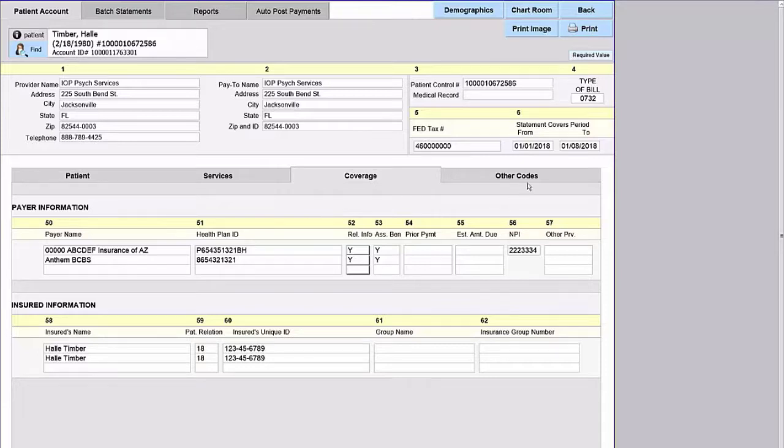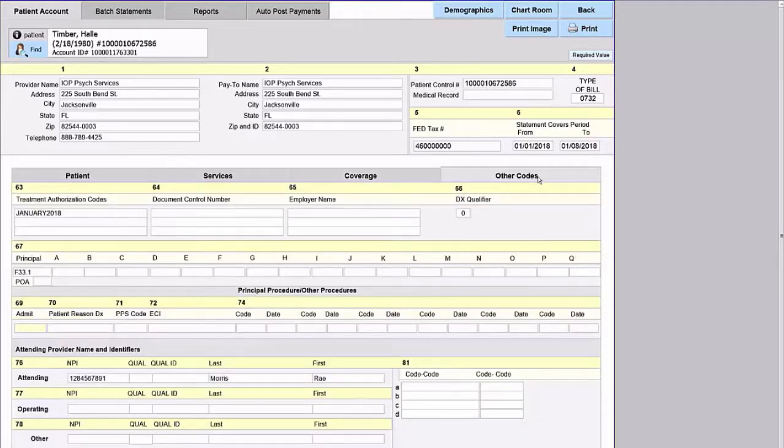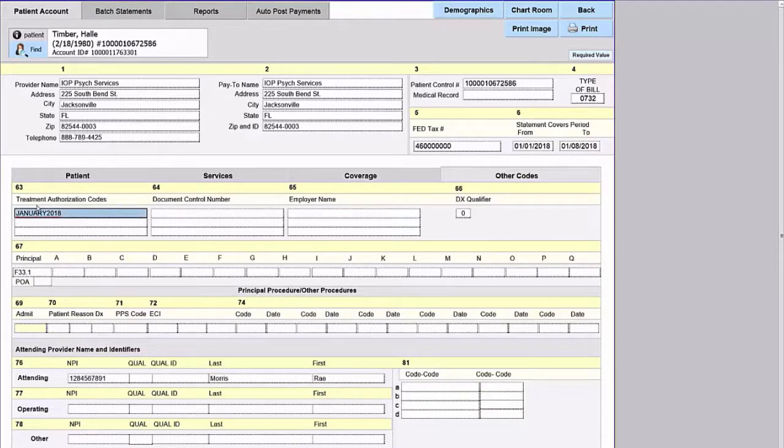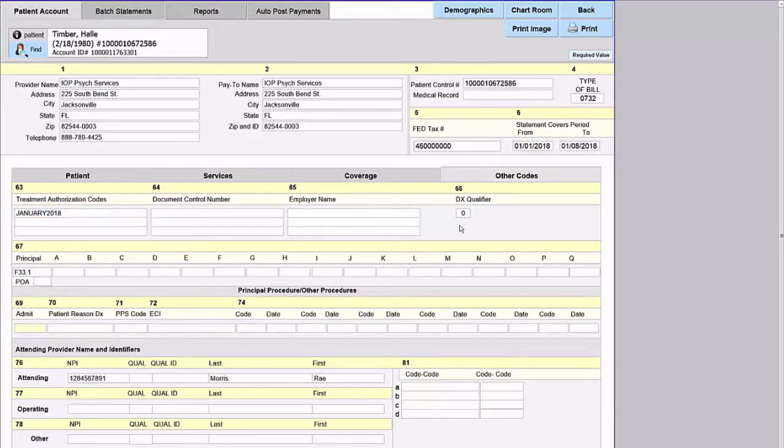Okay. We're going to move on to the other codes tab. You can see here, there's your authorization code, January 2018. And then number 6, it does have the DX qualifier as ICD-10. And then in box 67, you can see the principal diagnosis. It has the code in there.